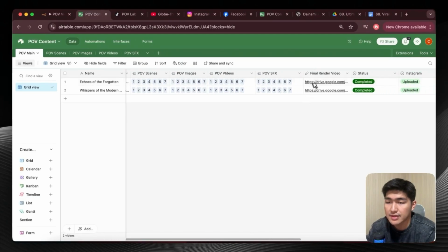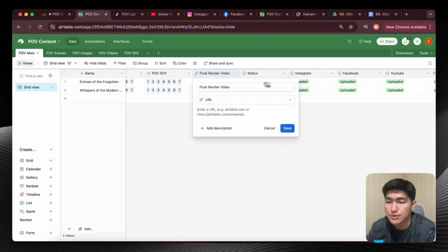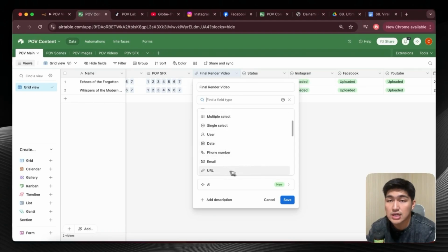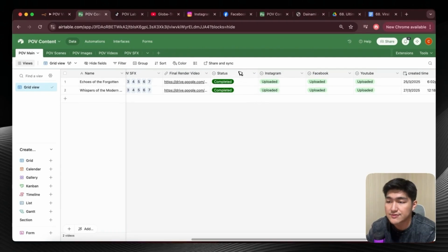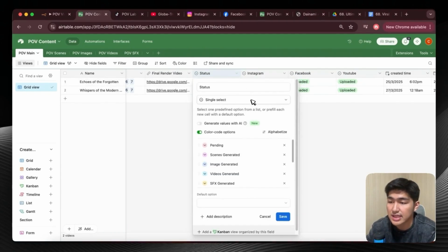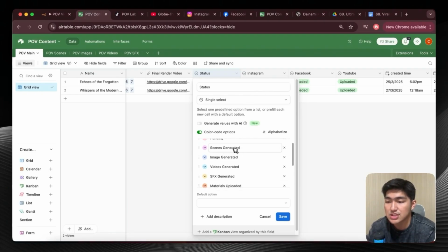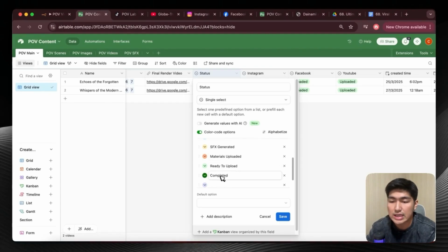From here, we're going to have another field called final render video. This will be a URL field, and this is where we're going to store the URL of our final video. And then we're going to have a status field. This will be a single select, and I'm going to have a couple of selections. The first one is pending. The second is scenes generated. The third is image generated. The fourth is video generated. Fifth, sound effects generated. Materials upload, ready to upload, and completed.